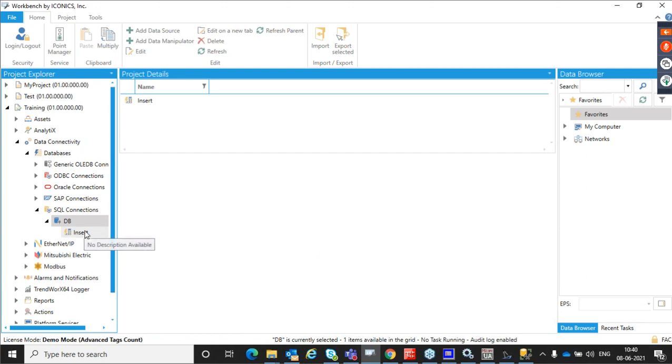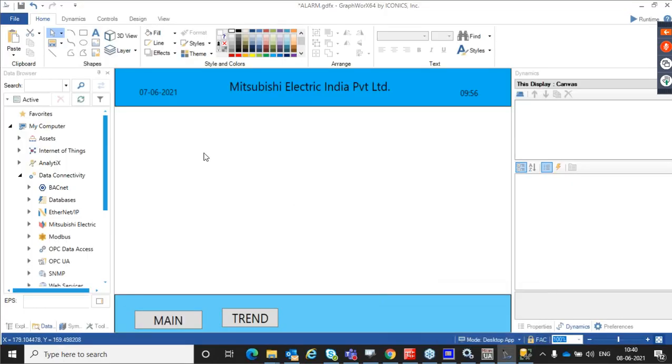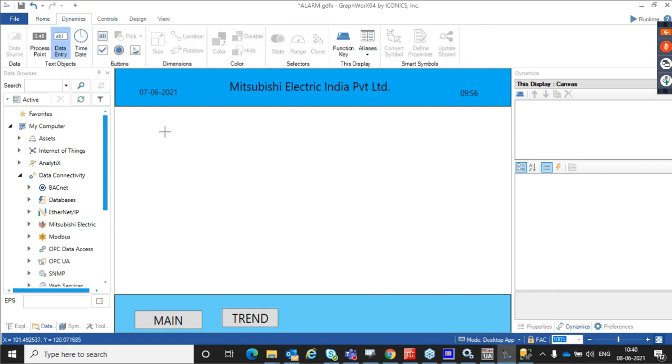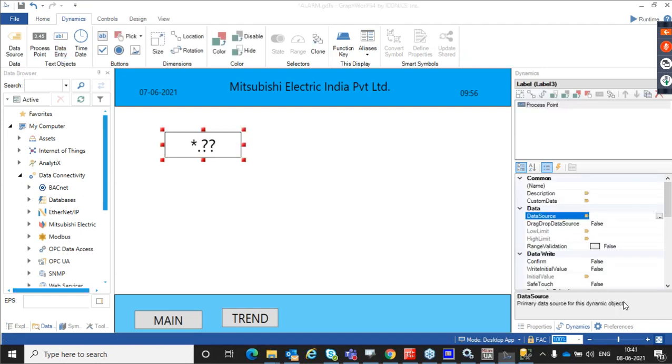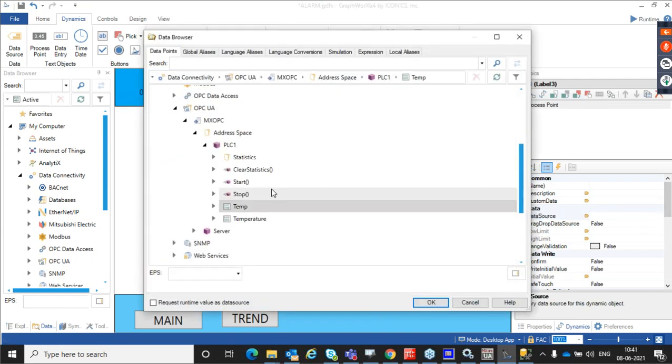Now the DB part, the database side, is created successfully. Now we need to make some tags here. So in GraphWorks, right now I'm using simulation, like data entry, in this data source.